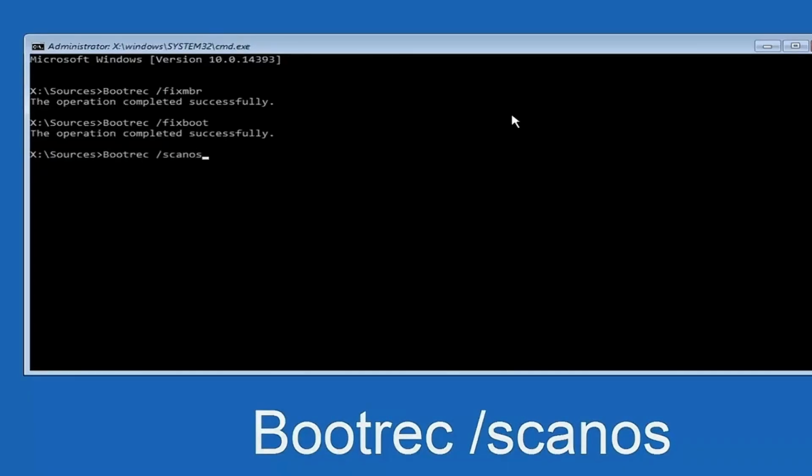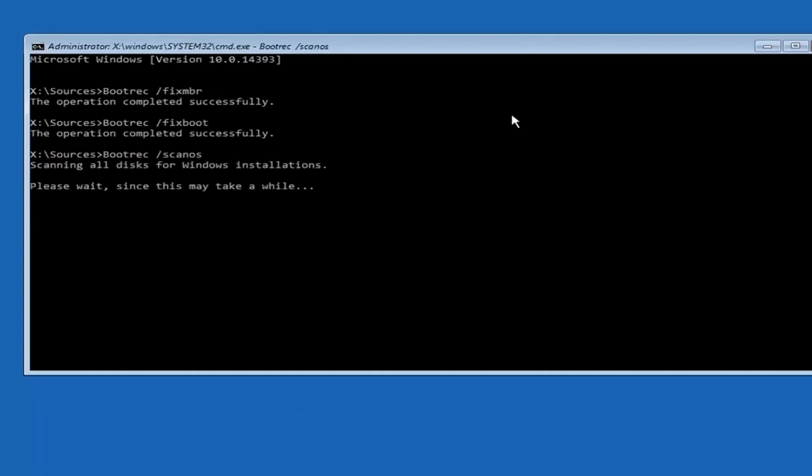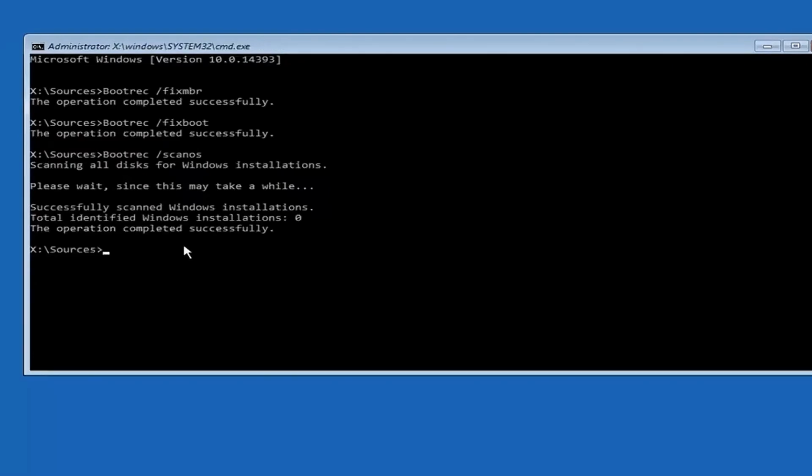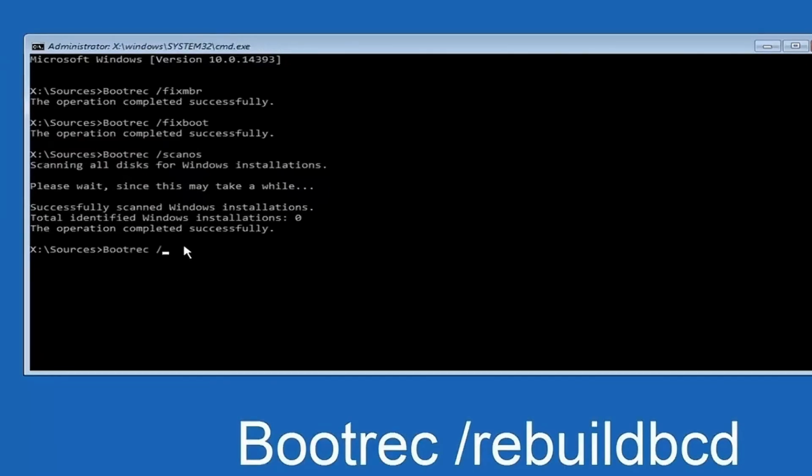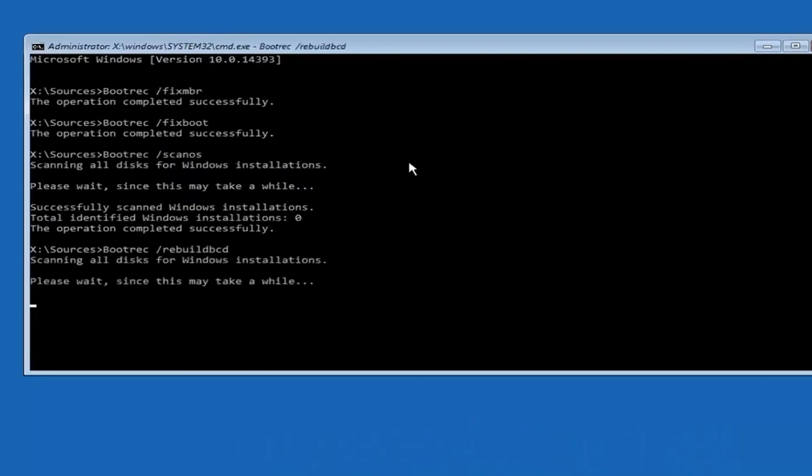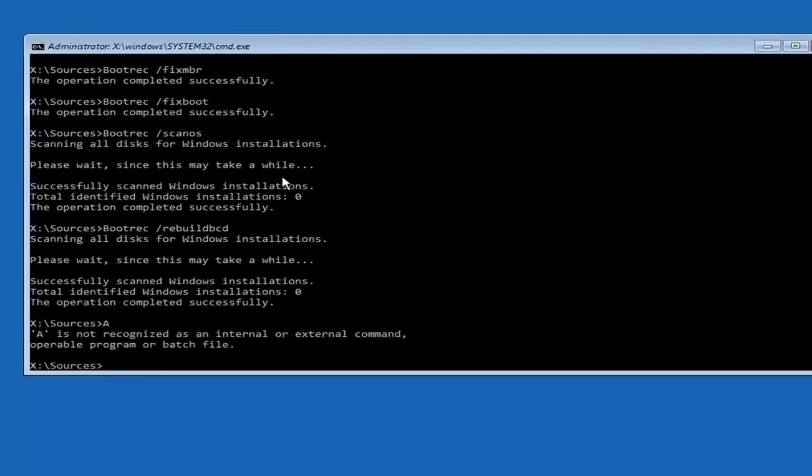bootrec /scanos. This command scans your system to find Windows installations that are not currently in the boot list. After that, type the last command and press Enter. bootrec /rebuildbcd. If Windows asks if you want to add the found installation to the boot list, type Y and press Enter. Once all commands are done, type Exit and press Enter to close the Command Prompt window.